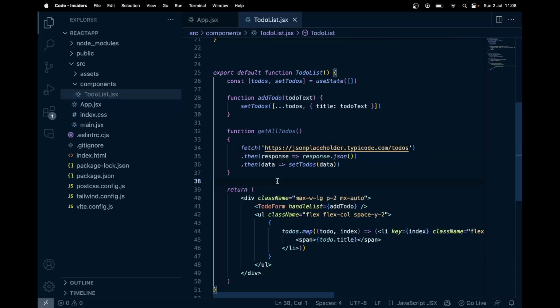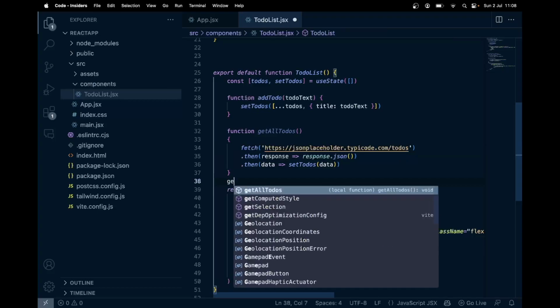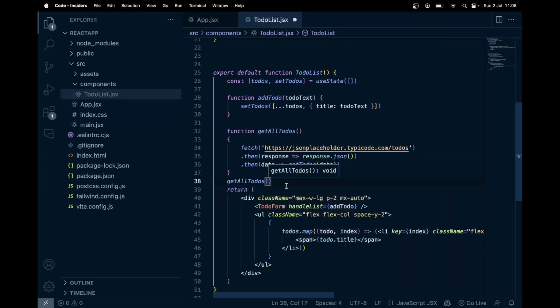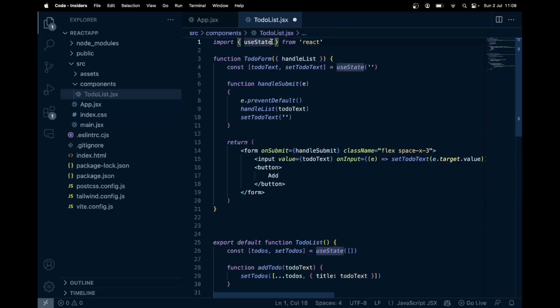Because if we put it over like this, let's say get all to-dos, this is a big blunder because you will get all the to-dos, it will set the state, re-render this page or this component, get all the to-dos, and so on, and it will go in an infinite loop and simply get the browser down. So we don't want that to happen. We just want this to happen once. So for that we have useEffect, another hook.